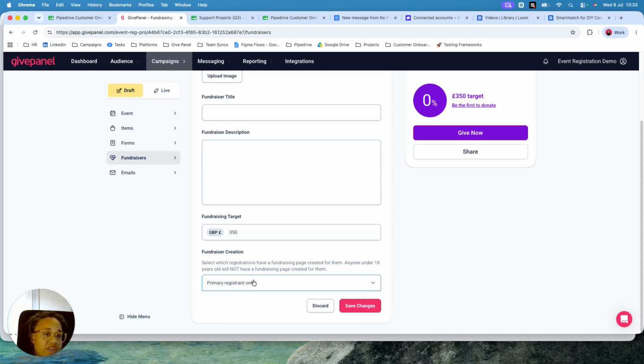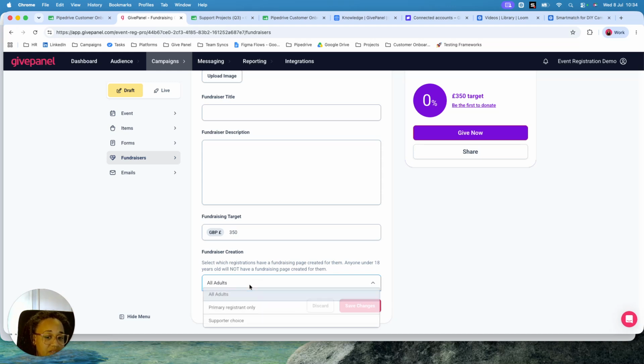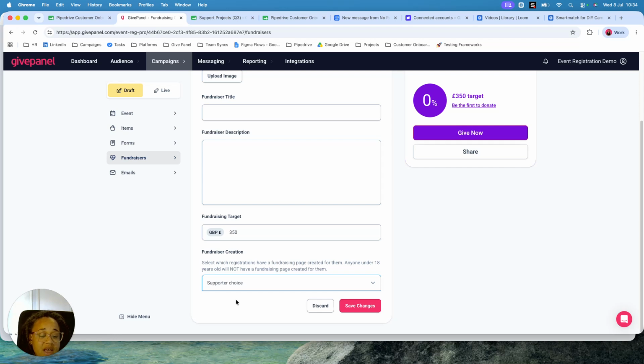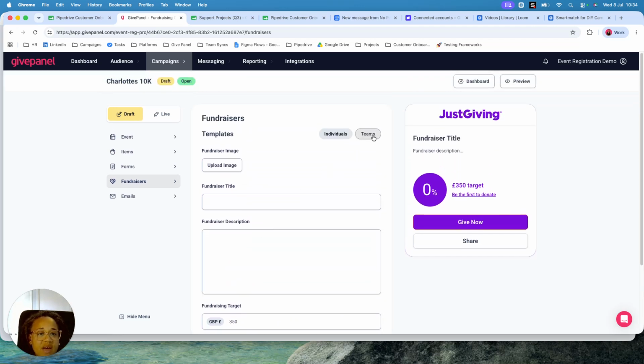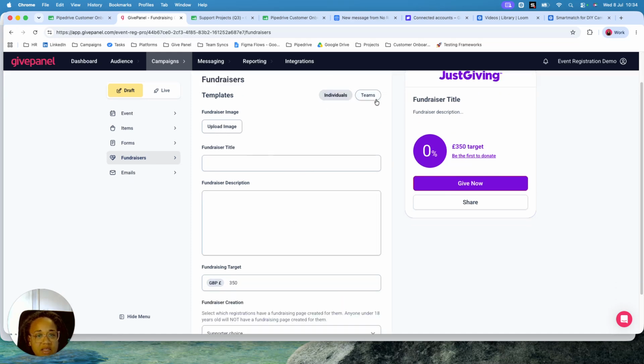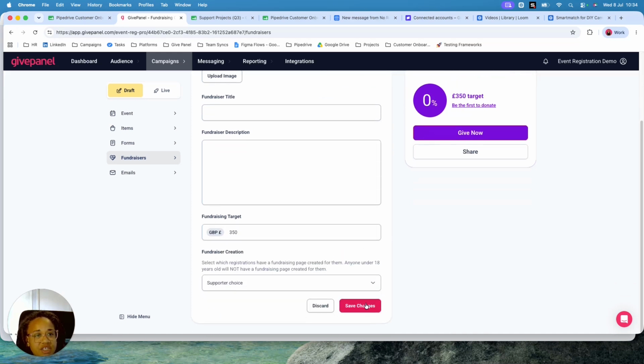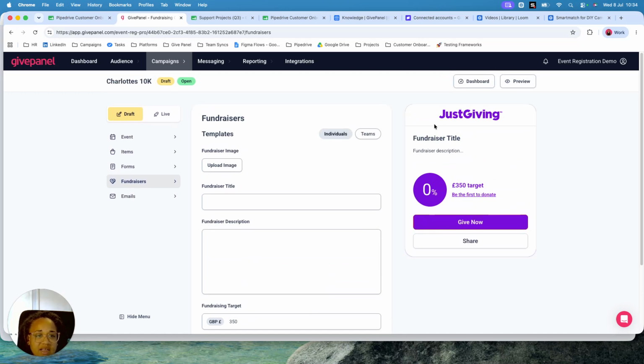So if you're someone that registers and then adds 2 additional adults onto your ticket, you can create it so that only you create the fundraising page and the others don't. Or you can have it that all adults, or you can also add it as supporter choice, so the registrant themselves decides who gets to create a fundraising page. If you have teams enabled, you'll need to add in the information for teams as well as individuals before you can save those changes. And you'll have a preview here on the right hand side of what your JustGiving pages will look like.